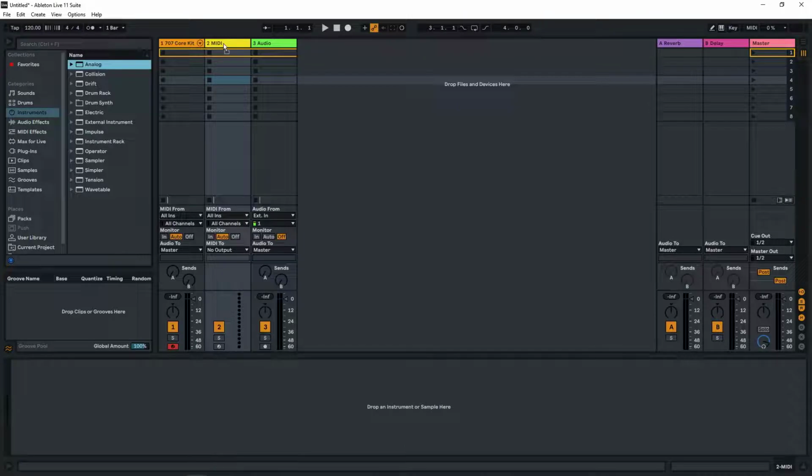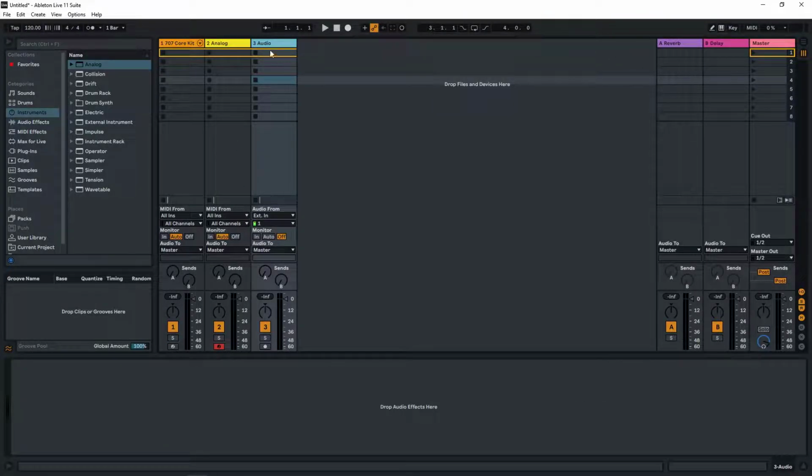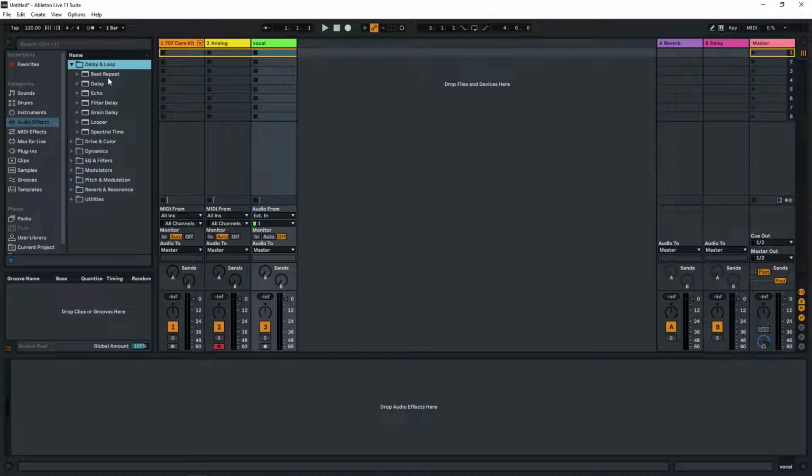Again, I'm just pretending. So I'm going to go to Analog, and in this one, let's say that this is a vocal track. Let's just rename it. And right here in the vocals, we might have some audio effects like a delay or something like that. Again, this is just to show you how this works.